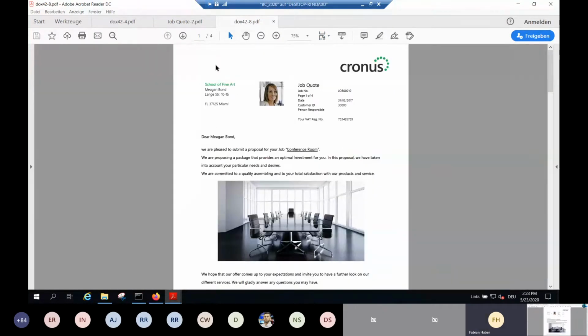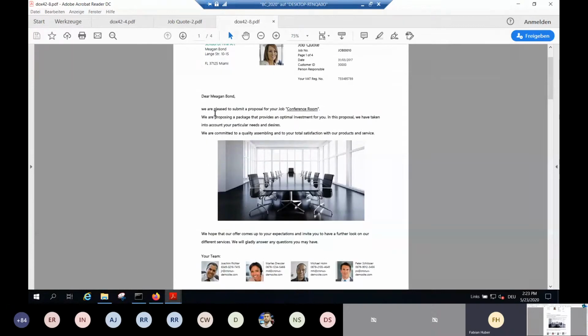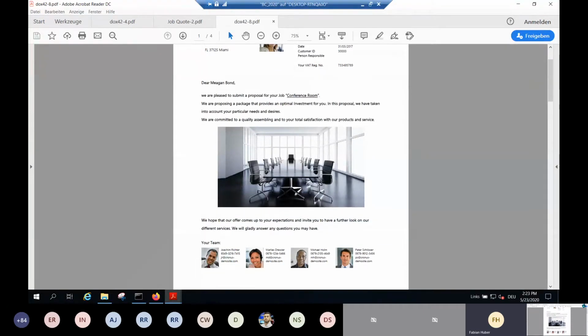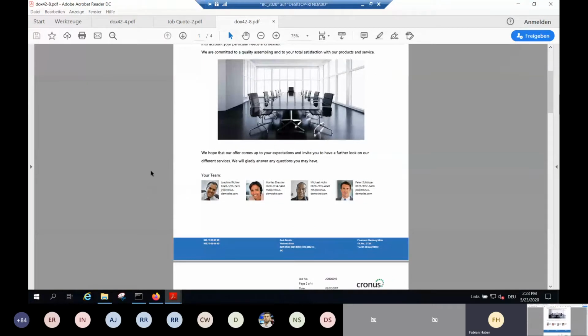You see, this is an image stored in Business Central or NAV, it doesn't matter. All this information comes from Business Central. Then you have the contact person from Business Central, of course, and the name of the job. This is a sales part that could be a fixed text block, but it doesn't have to be. Then we have an image for this conference table integrated. Then there are the team members, who also come from Business Central, and the images, of course.